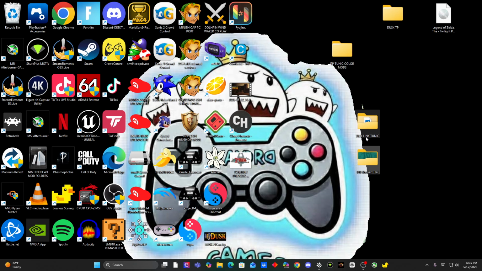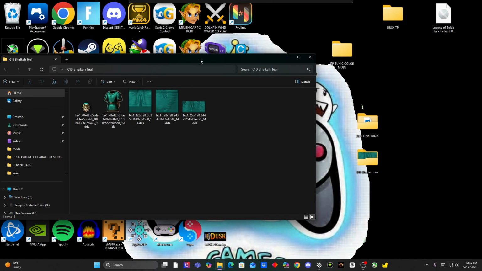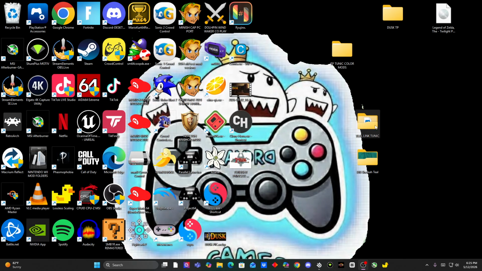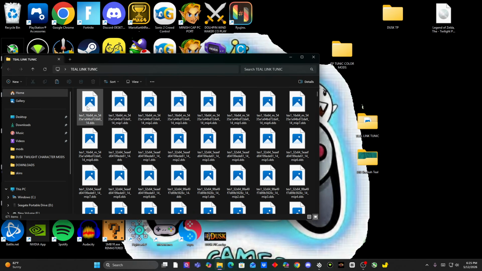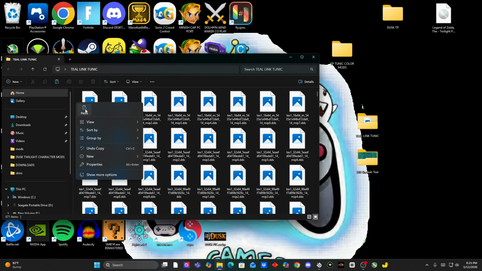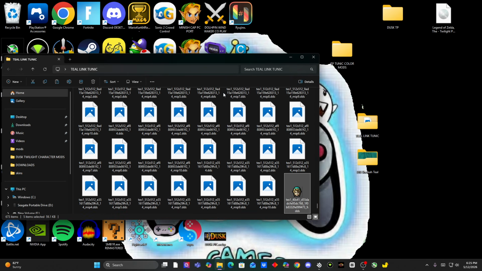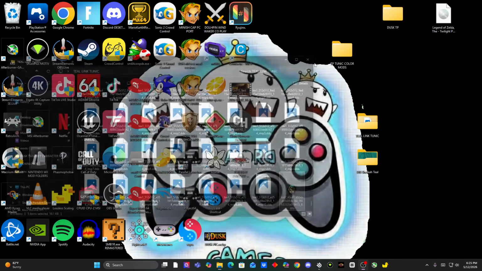And here we go. So what we're going to do is open up the teal one that we just copied and brought out, and you're going to highlight and select all these. Right click, copy. We can close that. And now we're going to open up the one that we have created for it and already named. We're going to left click over here in the empty space, still in the folder. Right click, paste. Replace these files. Yes. Yes. Now it is ready.